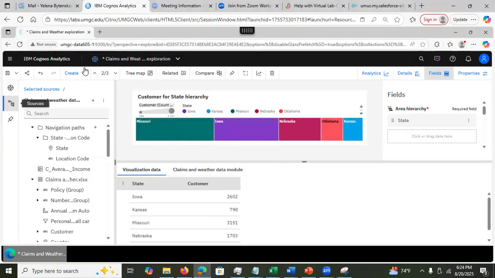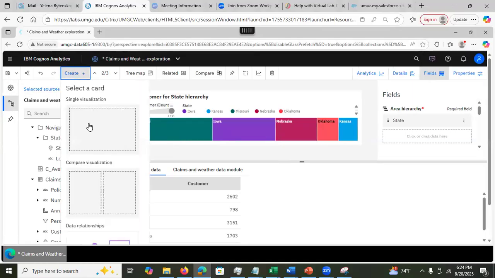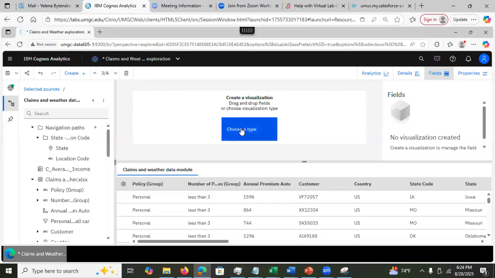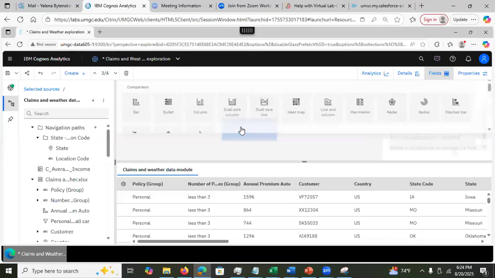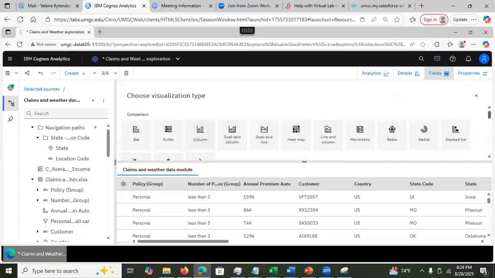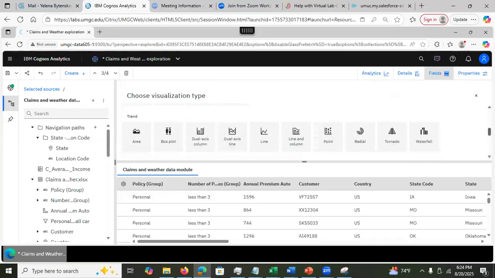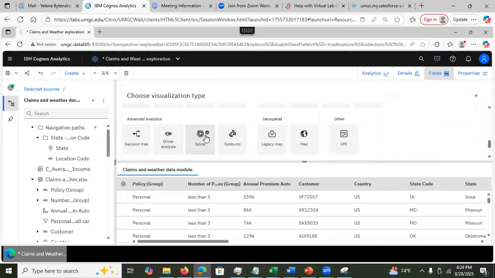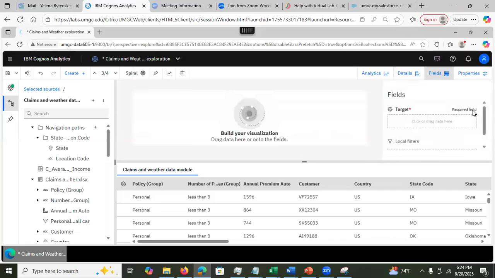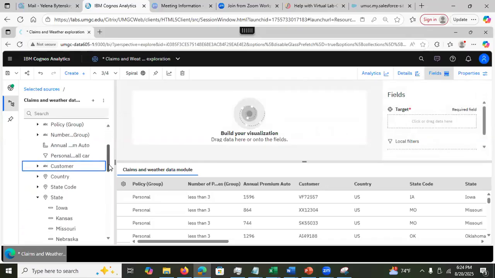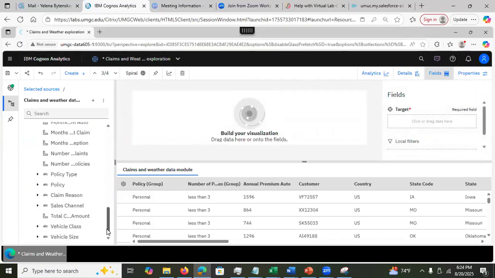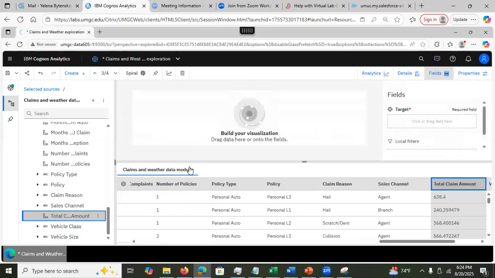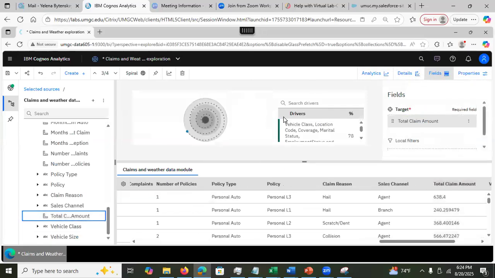Because see that, so now I go create new card, and I'm gonna do the spiral. So, oops. See, they changed where things are. Okay, here it is, spiral. For this one, the target is of course the total claim amount, right? So I'll drag and drop, and I want to see the total claim amount. I want to minimize this.